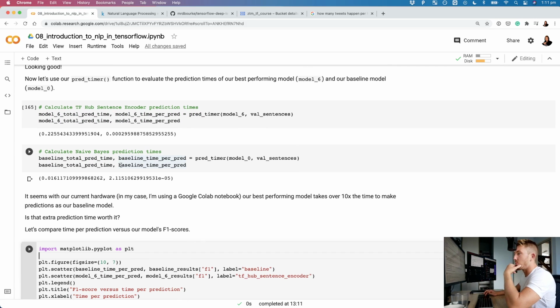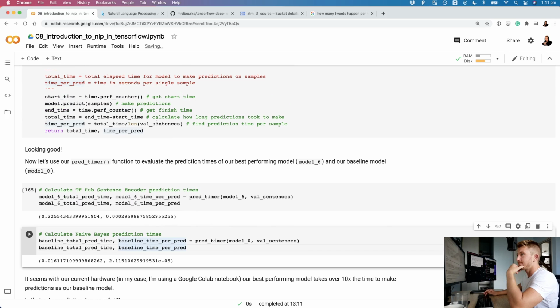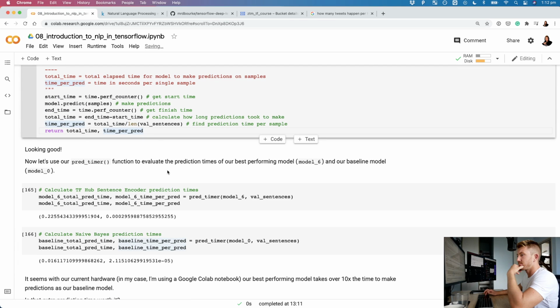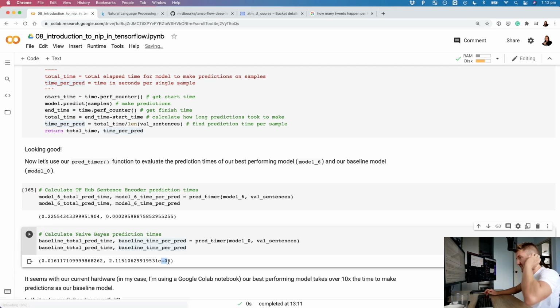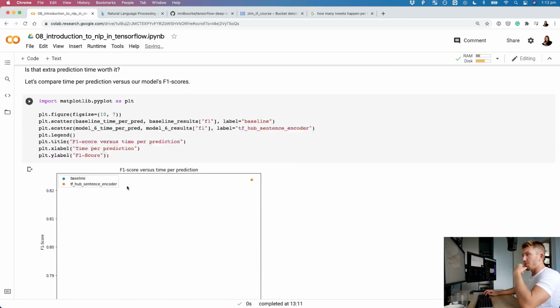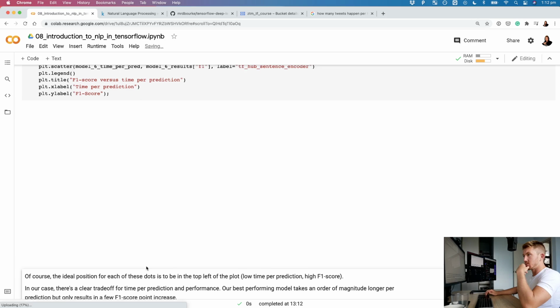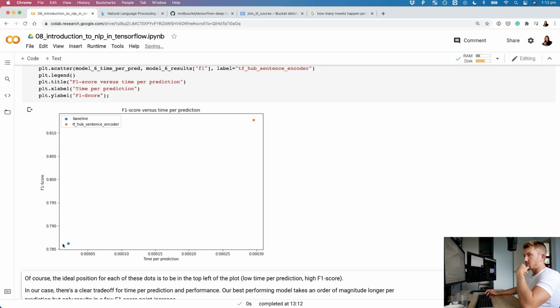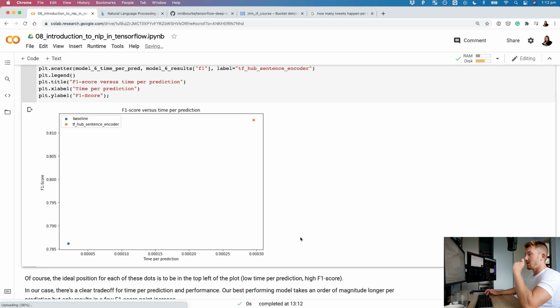Baseline time per pred. Why is that higher? Oh no, that's e to the power of -5. So yeah, now we're working out what the trade-off score is here. So the time per prediction for our baseline is very fast. However, its results aren't as good. So the ideal, here we go.